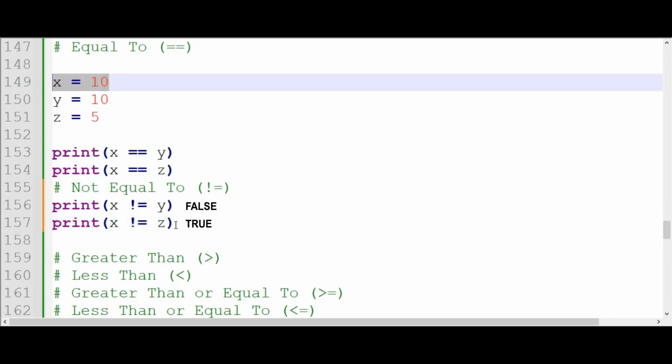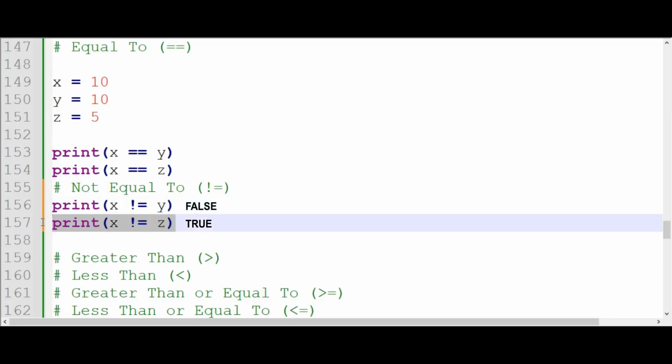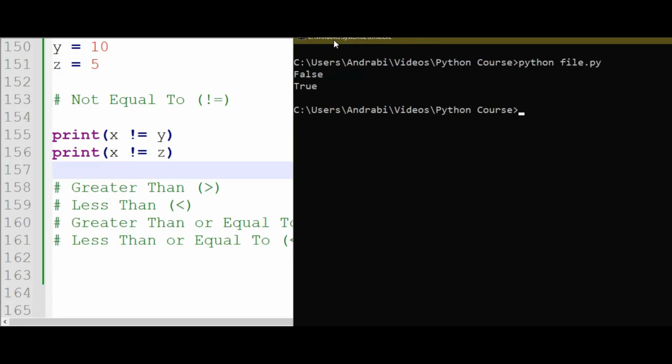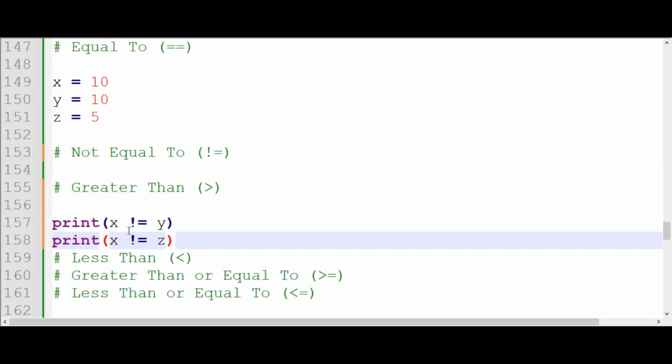So the output of those two should be false and true, because not equal to operator checks whether the two values are different or not. In the first print statement they are same, that's why it will return false. And in the second statement they are different, x and z, so it will return true. So the output should be false and true. And see, the result is false and true. Very simple. Now let's try it for another operator, that is greater than operator.